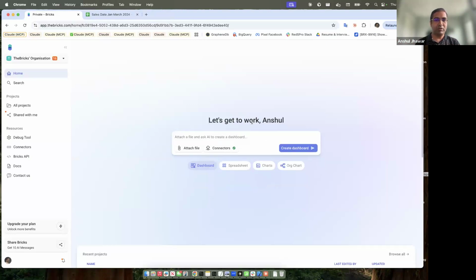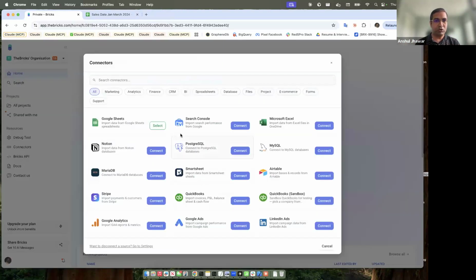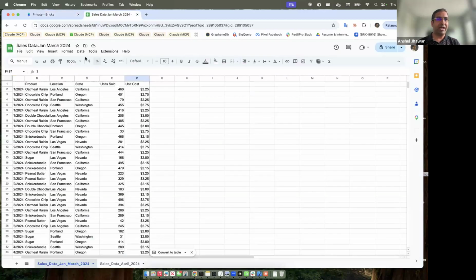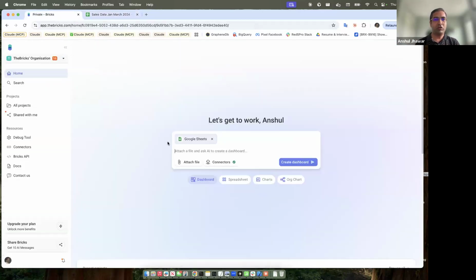I'll just remove this particular pill to show you. Every time you connect a data source, it will be connected by default. All you need to do is click on select over here. So your Google Sheet is attached. Now this is my Google Sheet, as you can see. This is my sales data for the months of January to March. And what I'll do is create a dashboard for my sales data, Jan to March, for example.